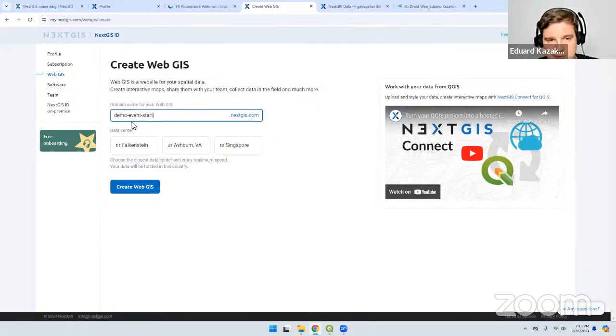So, for example, WebGIS could have an address like js.myorganization.com. I won't push the create WebGIS button now, because this process will take 10, 20, 30 minutes. And I will switch to another account with WebGIS already created.